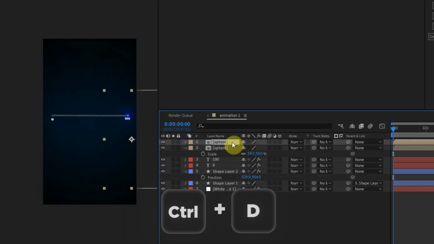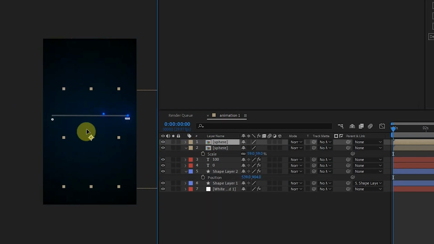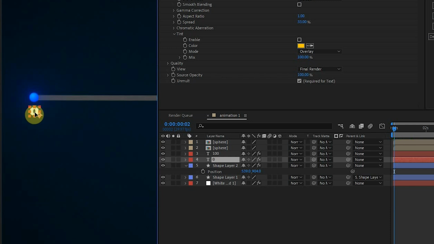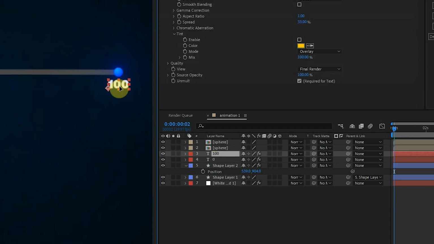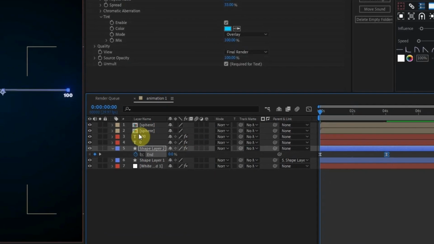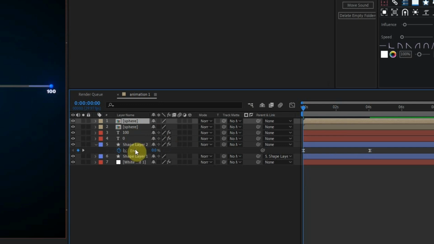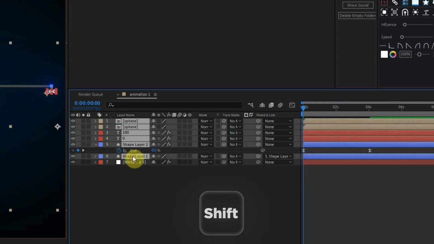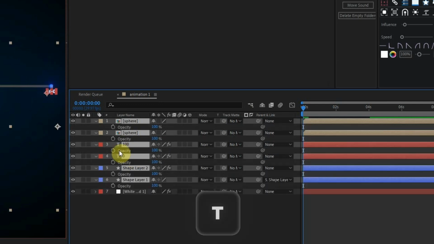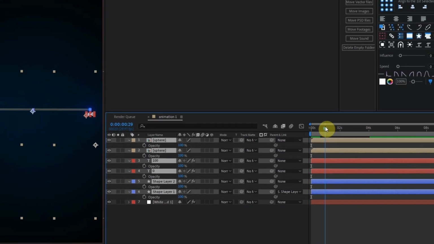Duplicate the layer using Ctrl+D and move it to the other point of the line. I did some minor adjustments to get them to exactly where I want them to be. Click on the first layer, hold Shift and click on the last layer to select them. Press T on the keyboard to bring up the opacity.